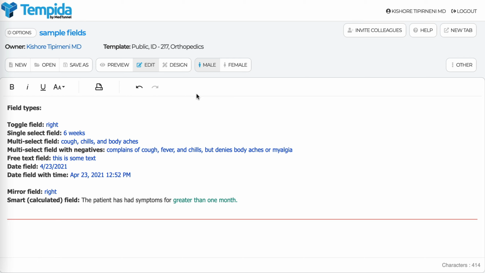When you have a template open, the text at the top tells you more information about this particular template. It tells you the owner that created the template, whether it's public or private, what its ID is, and also which specialty it belongs to. The name of the template is displayed at the top in blue text.